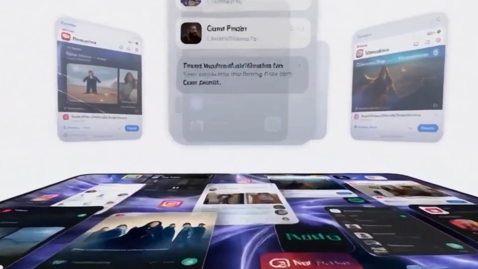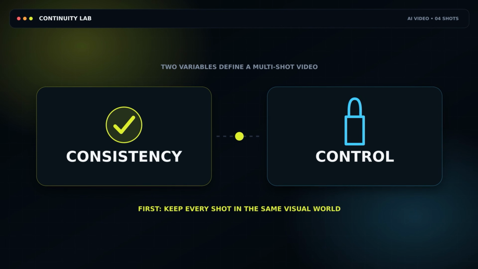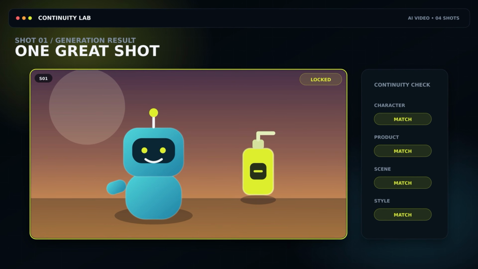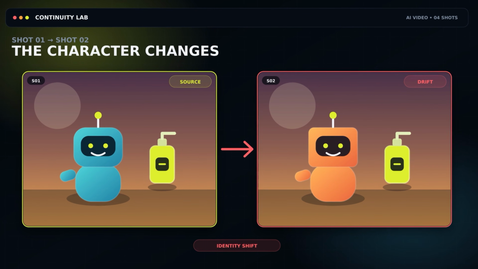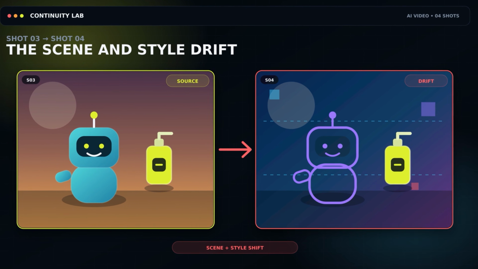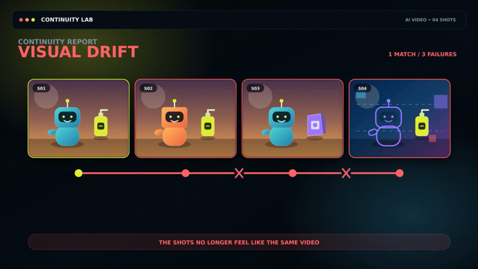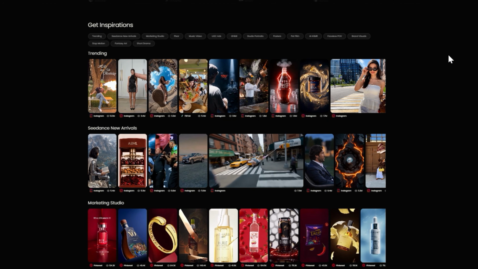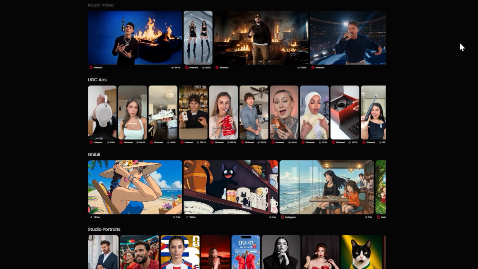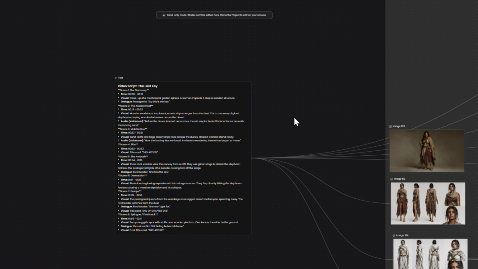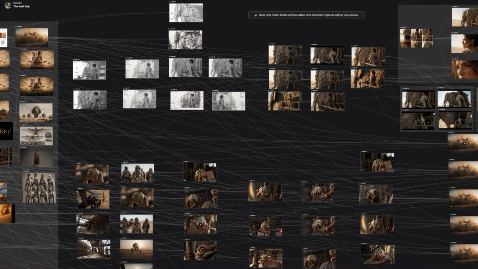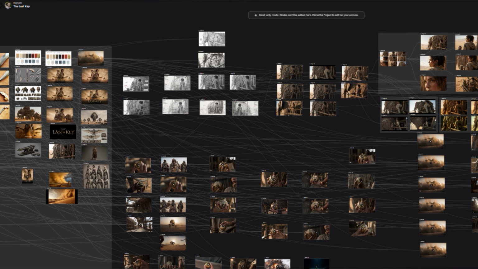For me, the 2 most important things are consistency and control. First, consistency. This is one of the biggest problems in AI video. You generate one shot and it looks great. But in the next shot, the character changes, the product packaging changes, the scene looks different, or the whole visual style starts drifting. For product videos, UGC ads, short dramas, and commercial content, that is a real problem. You need the same product to stay recognizable. You need the same character or host to remain consistent. And if you are building a longer video, the scenes need to feel connected instead of looking like random clips.